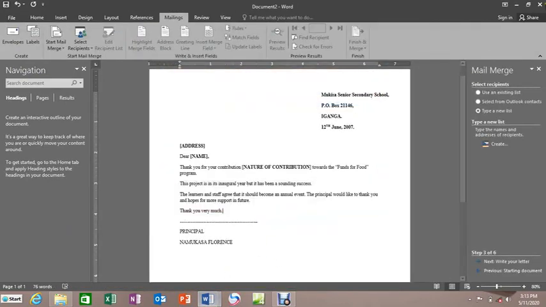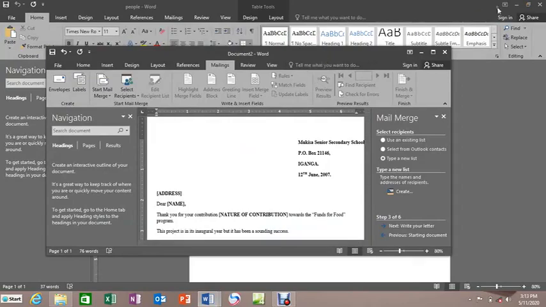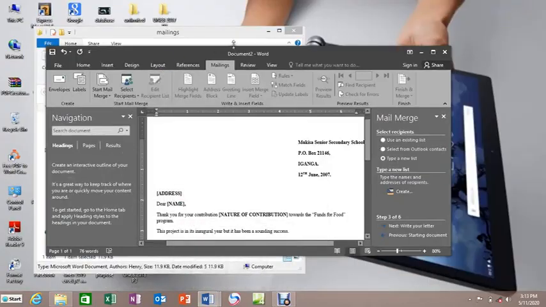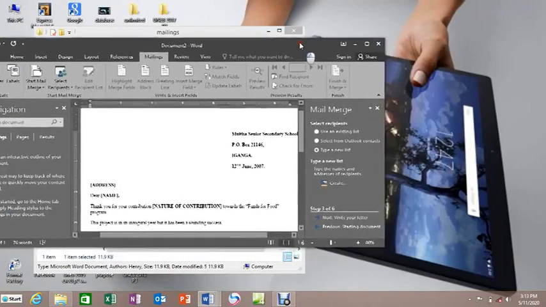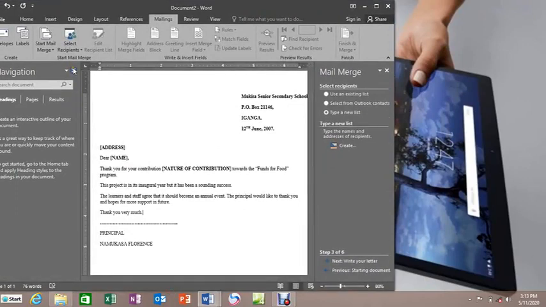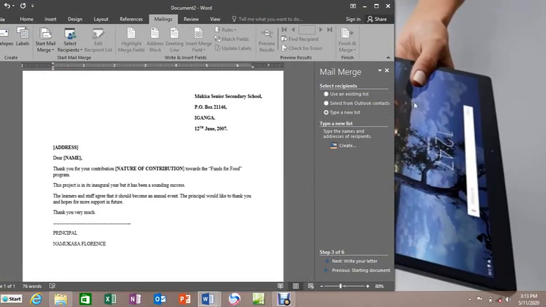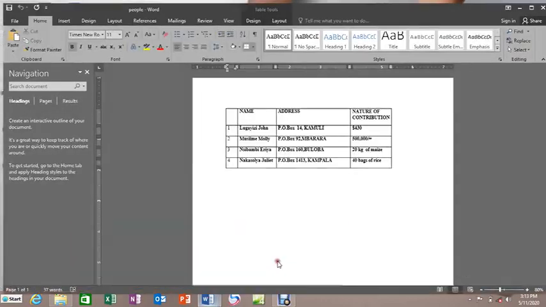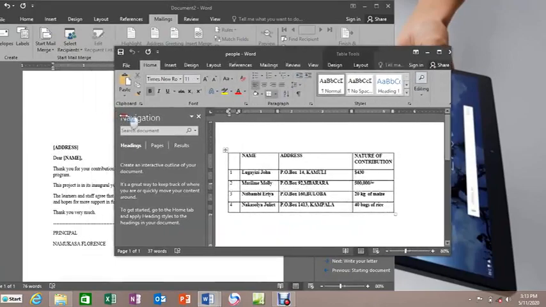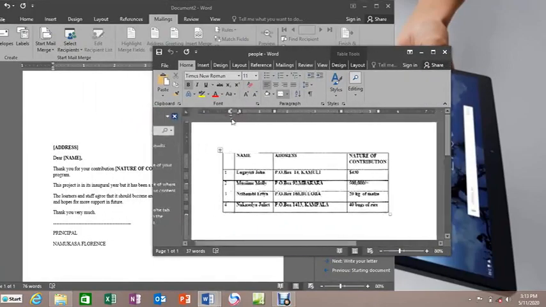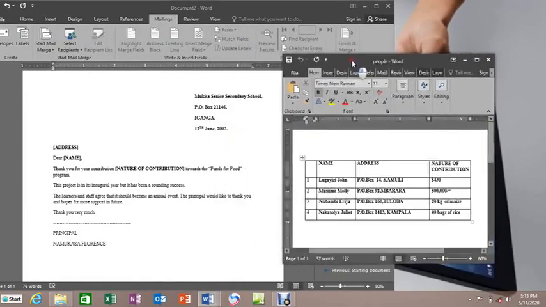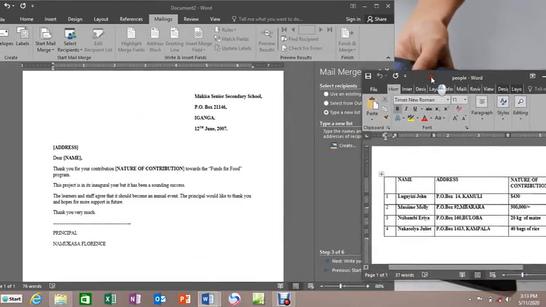Let me first close this. I minimize our letter. That is our letter. And we also get our address. We also minimize it aside such that these people can see what we are doing. So this is what we have. This is the list of the people we are supposed to send our letter to.